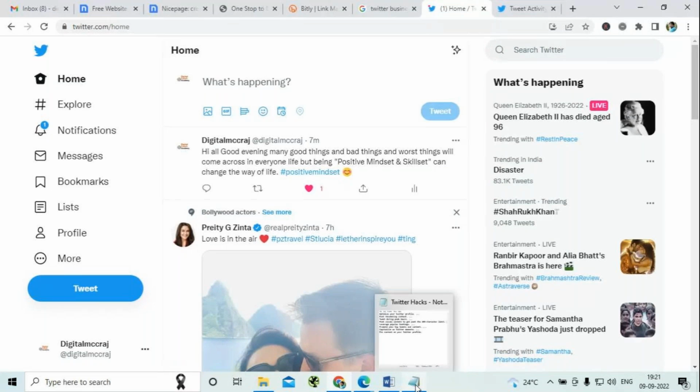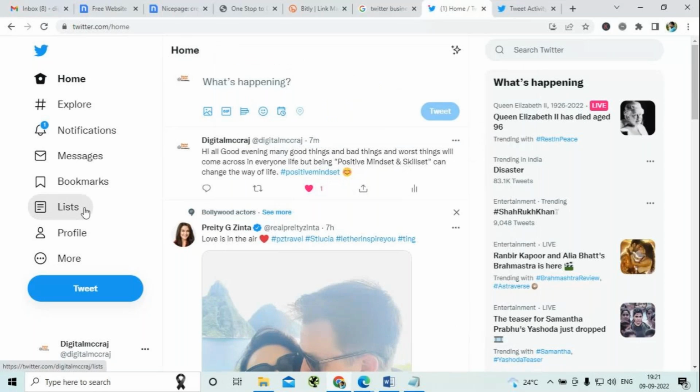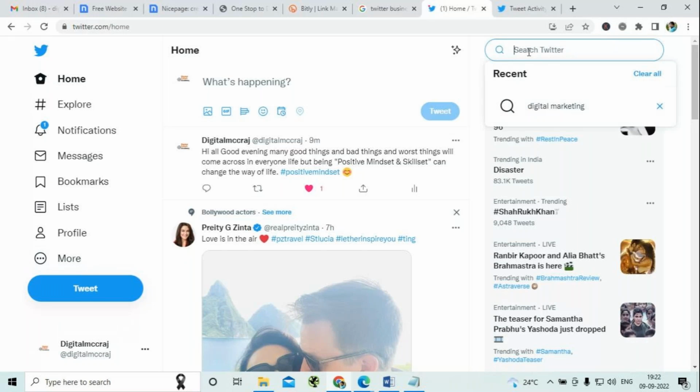The next thing is to leverage popular hashtags. That means you have to list out the hashtags you are going to come up with. You should continually add hashtags related to the same topic, so that it becomes more and more familiar to people, and you get more and more audience towards your tweets and your profile. You can find out what the trending hashtags are as of now.